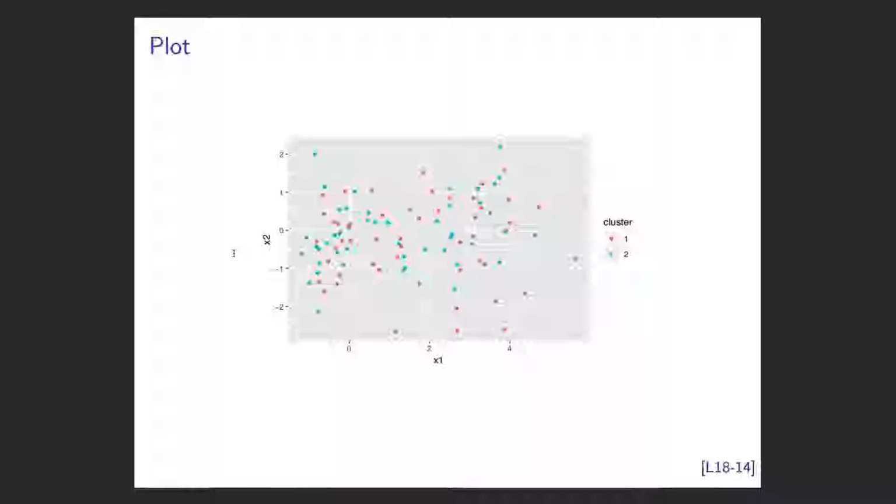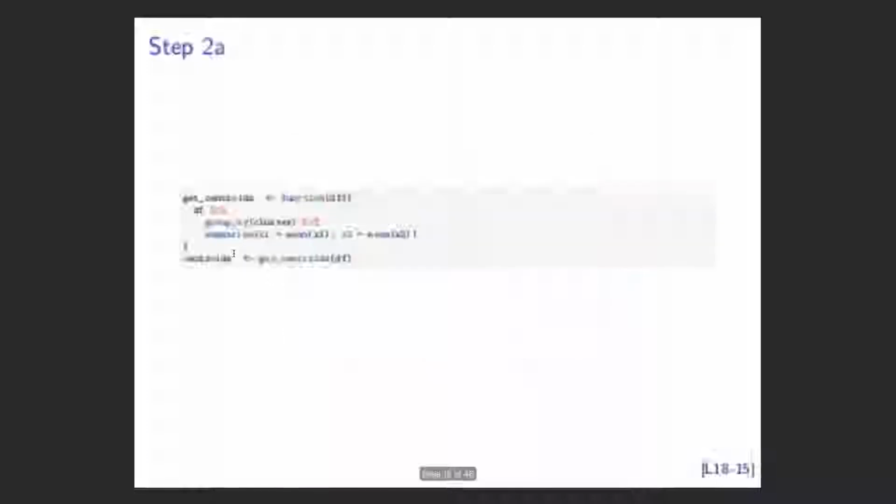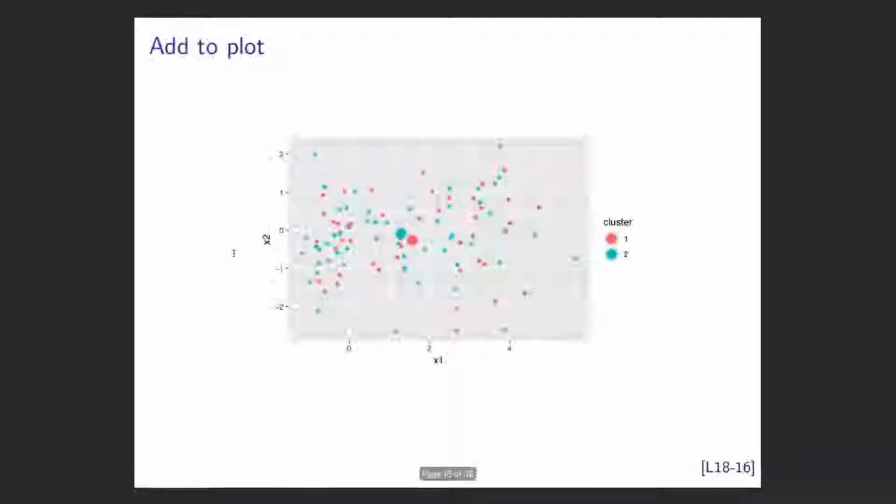So what I'm going to do now is write a function that will calculate the centroids. This is my function called getCentroids. It takes the data frame, groups by cluster, calculates the mean of x1 and the mean of x2 for every point within that cluster, and returns that. So I'm going to get 2 centroids, which in this case are these. Obviously the big blue circle is the centroid of the blue cluster and the big red circle is the centroid of the red cluster.